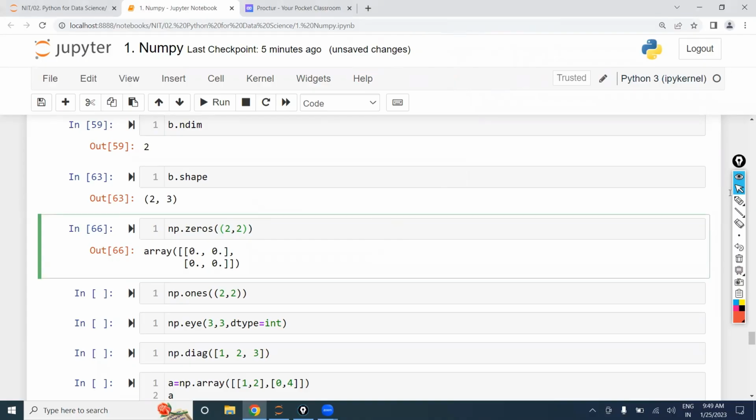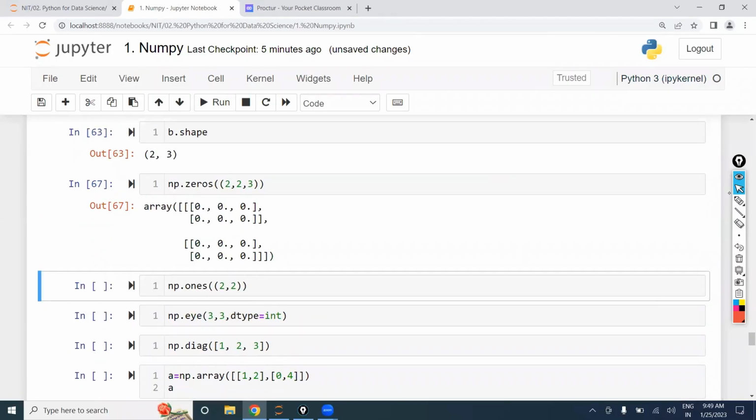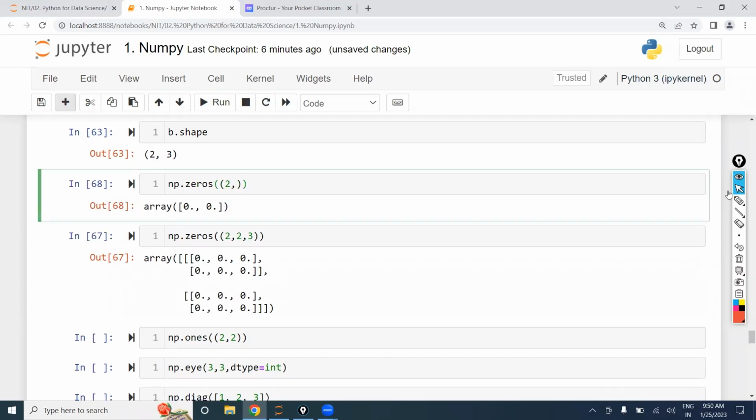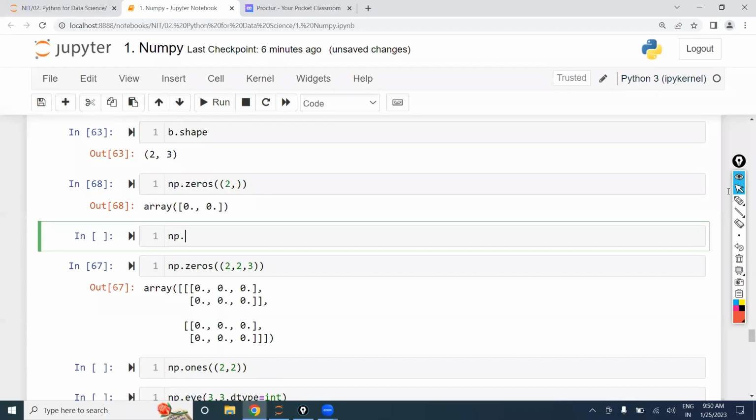If you write one more, for example, I'm writing one more comma 3. I'm writing 3 comma 3 means 3 dimensions. Now, if you observe this one, can you see this? It is a 3-dimensional body where we are having 3 open brackets. Can you see? 3 opening brackets will be there. If you want, you can see the difference clearly like this. np.zeros of, I'm writing 2 comma only. Now np.zeros of, again in the bracket, I'm writing 2 comma 2 something.